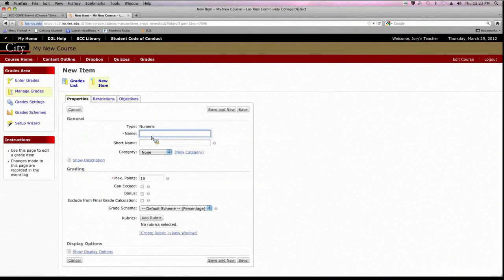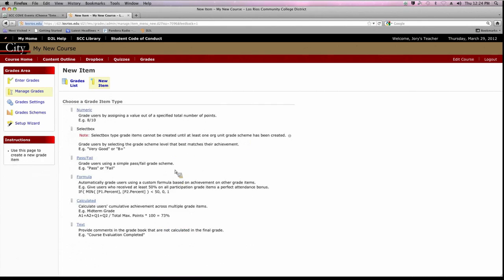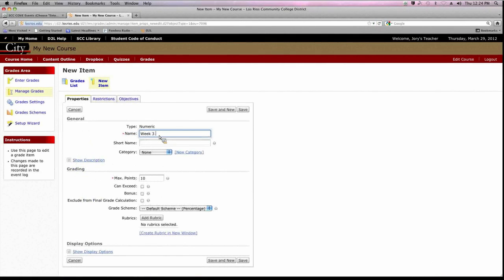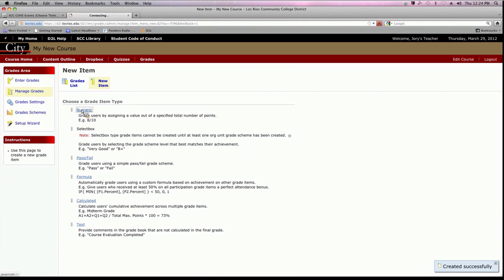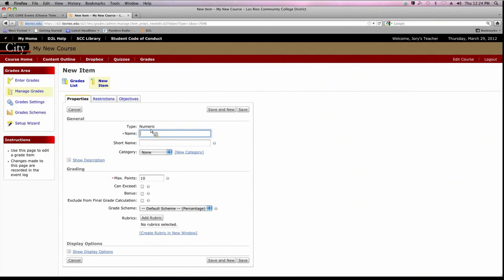Choose numeric again. Enter week 2 quiz. Q2, 10 points. Make another one. Week 3 quiz. If you forget to categorize these, we can go back and do that. I think I forgot to categorize the second one, so I'll show you how to do that in bulk, which is kind of nice.